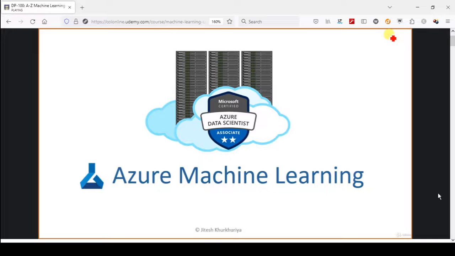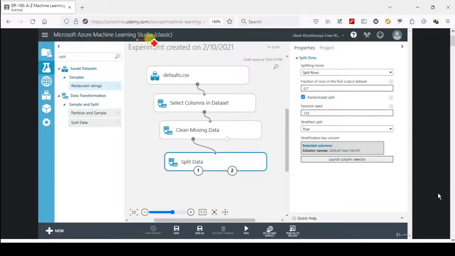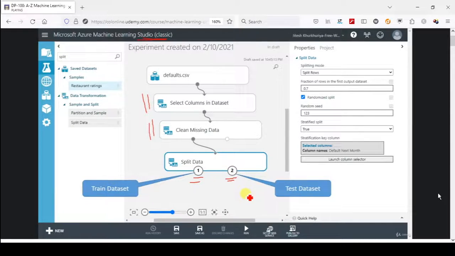Hello and welcome. Now if you remember the models we built using the Classic Studio, it would typically follow a path where we would read the data, do some data processing of selecting the features or columns, then cleaning the missing data, and so on. And finally, when we are ready to train our algorithm, we would split the data into 2 datasets. The first one will go in training the algorithm, and the second we used for testing our algorithm's accuracy.